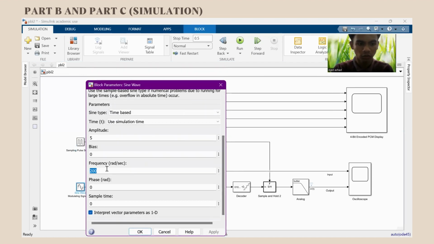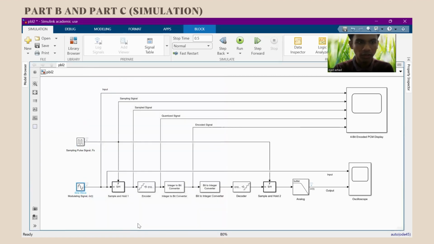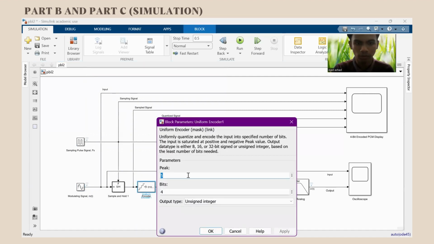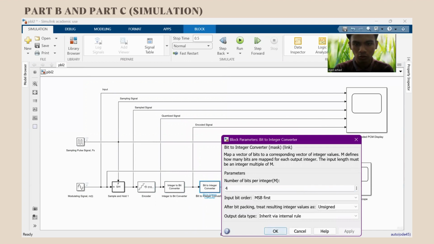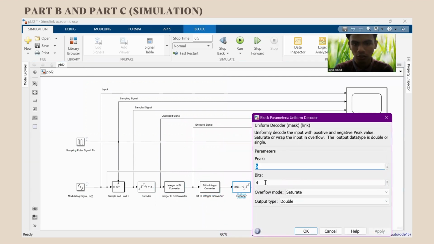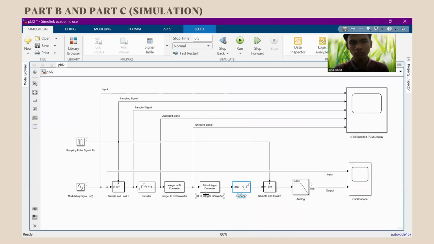In scenario 3, the n bits encoded PCM data is 4, so we change all the bits to 4: the 4 integer to bit converter, the 4 bit to integer converter, and lastly the decoder 4 bit. The value of amplitude is all the same, which is 5, based on our equation. We set the start time to 0.5, and we just need to run.